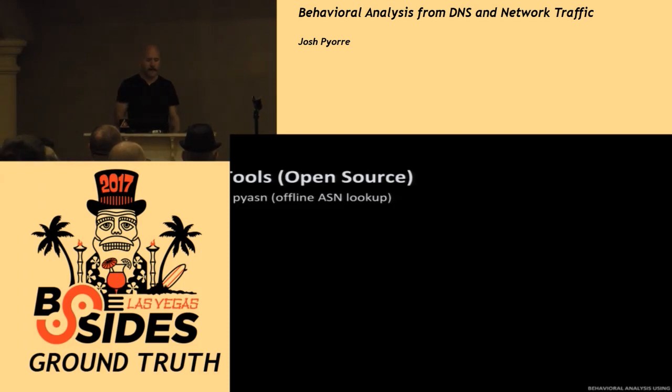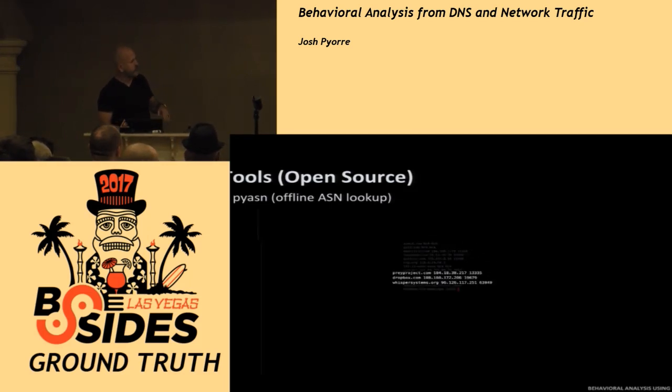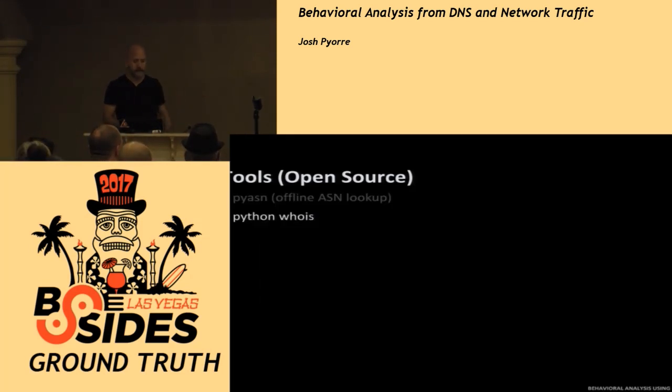But I'm using PyASN, like an offline ASN lookup. I'd like to make it so that this is pretty much all offline once you've done an initial process of your logs. This is terrible, small. But it just gives you a view of, like, it looks up a domain, the IP it's sitting on, and the ASN that owns that IP. Handy for a quick lookup of stuff.